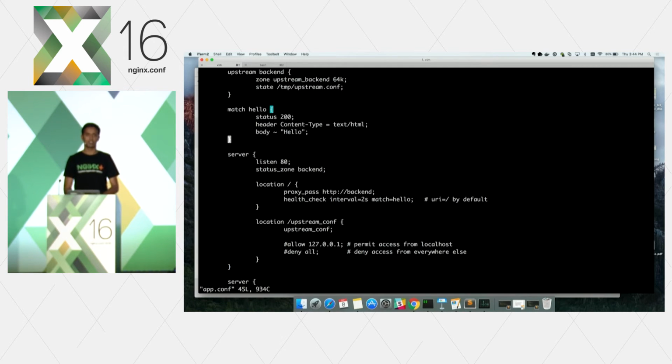So what active health checks do is allow NGINX Plus to query each of the backend servers on a periodic basis, and then based on either the HTTP response code or the HTTP header, or you can actually look for a specific string in the response body. And that's what I'm doing here. So check for the response code 200 OK, check whether the header type is text HTML, and the body contains the string hello. If all these conditions are met, NGINX Plus marks that specific upstream as healthy.